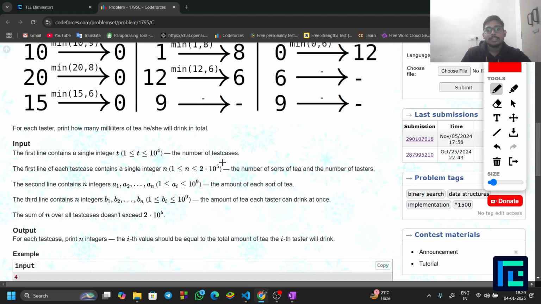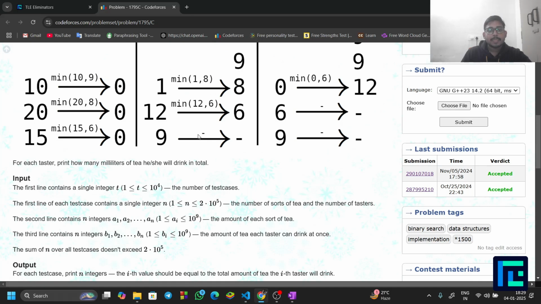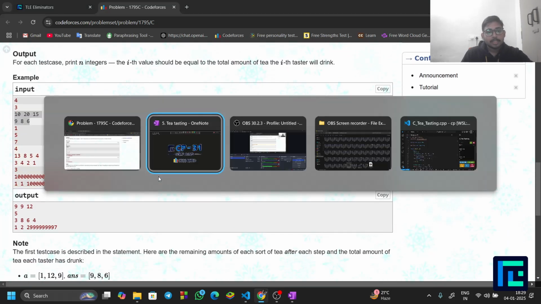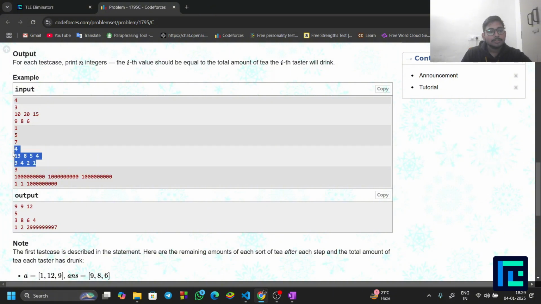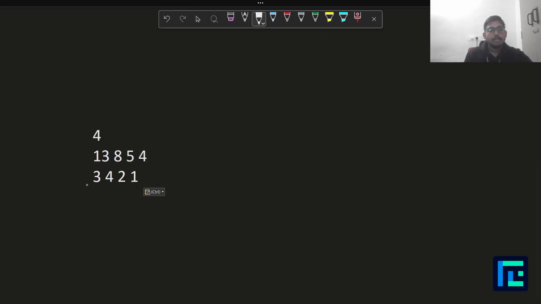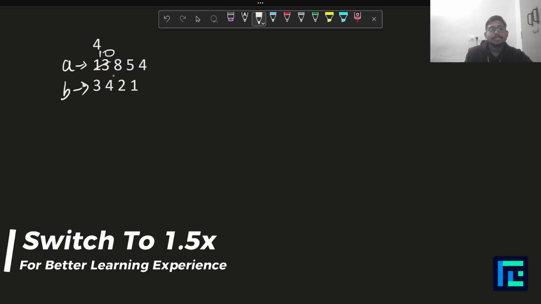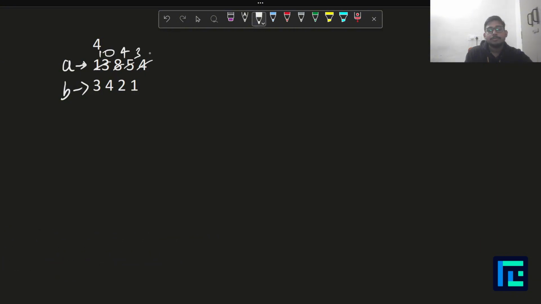So what you need to find is, for every person, how many milliliters of tea that person tastes. So what would you do? If you take this test case, what is happening? This is your array A, this is your array B. In the first step, this 3 milliliters would be tasted, this 13 would become 10, 4 would be tasted from here, 2 from here, 1 from here, and they have all tasted 3, 4, 2, 1.